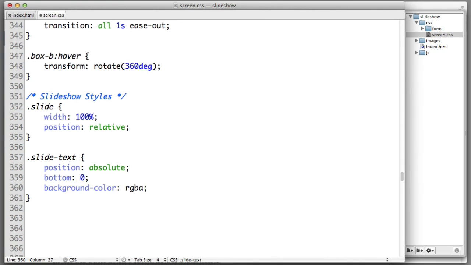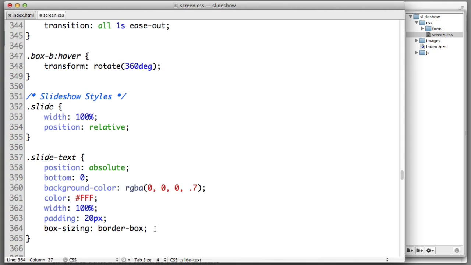Let's also give the text area a background color of semi-transparent black. So we'll use RGBA instead of hexadecimal. So this is black, and we'll give it transparency of about 70%. Let's make the text white. Let's make sure that this text area uses the full available width, and let's also give it a bit of padding, so 20 pixels. Now because the element is using 100% width and we're also giving it padding, I'm going to use box sizing border box so that the element isn't larger than 100%.